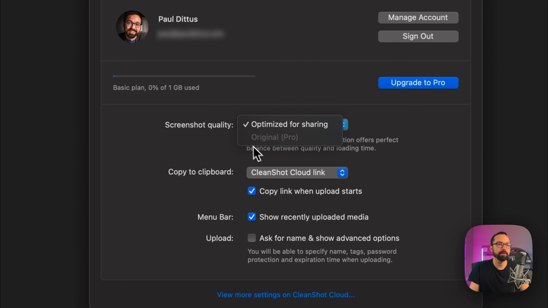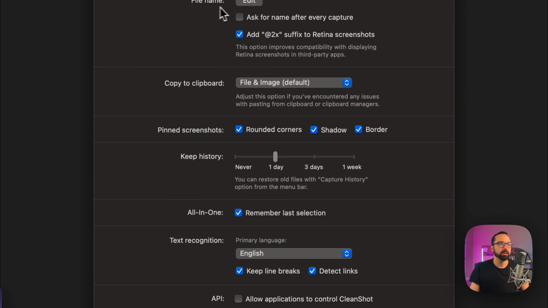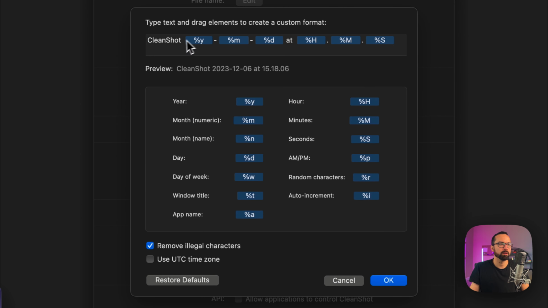Cloud. If you have the Pro version, you can have the original screenshot quality. I haven't had an issue with the optimized for sharing. It's been great. Copy to clipboard. CleanShot link. And for the upload, you can have it ask for a name. So if you want to customize it, you can do that, but the basic one probably is fine. You can change the file name, so you can have a certain format. I typically do year, month, date for most of my files. So that's probably pretty good for me.